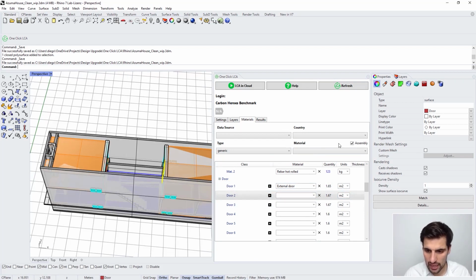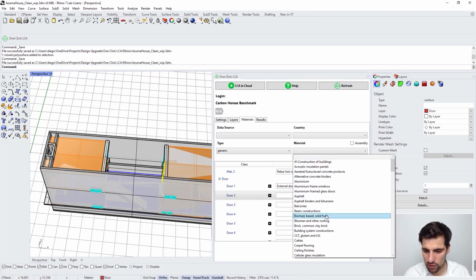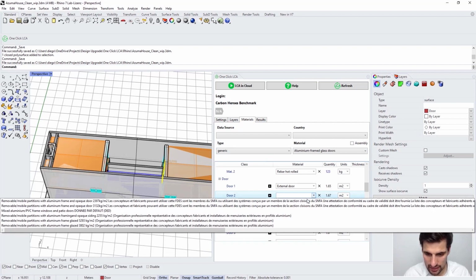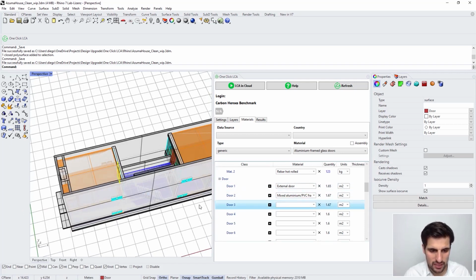Let's move on. In this case, let's deselect assemblies, and let's go for aluminum framed glass doors, right? And let's select, for instance, this one, mixed aluminum, PVC framed windows and patio doors. It seems like it makes sense. And now let's go with the other one. With the other one, we can just copy the material for that door and paste it here, and we then select it.